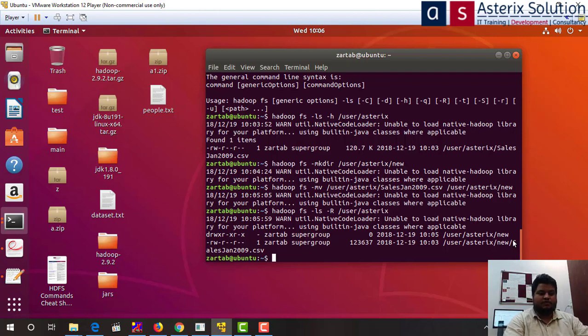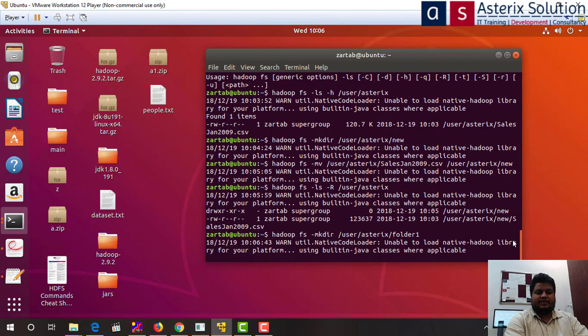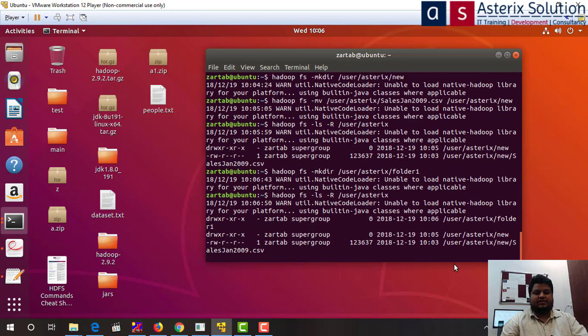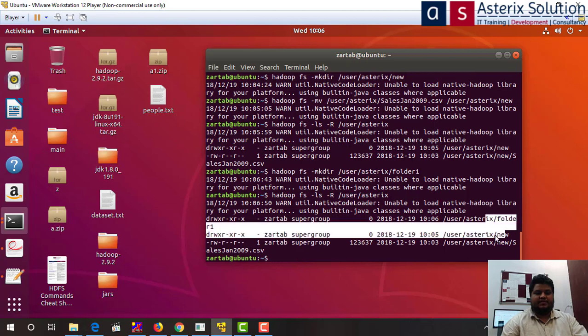Now let's say you have one more folder. Hadoop fs -mkdir. I am creating this folder with the only purpose to delete it back so that I can show you how to remove a directory. So mkdir /user/*/folder1. My folder is being created. If I try the same listing command back to check whether the folder is created or not, let's see. And yeah, my folder is created here.